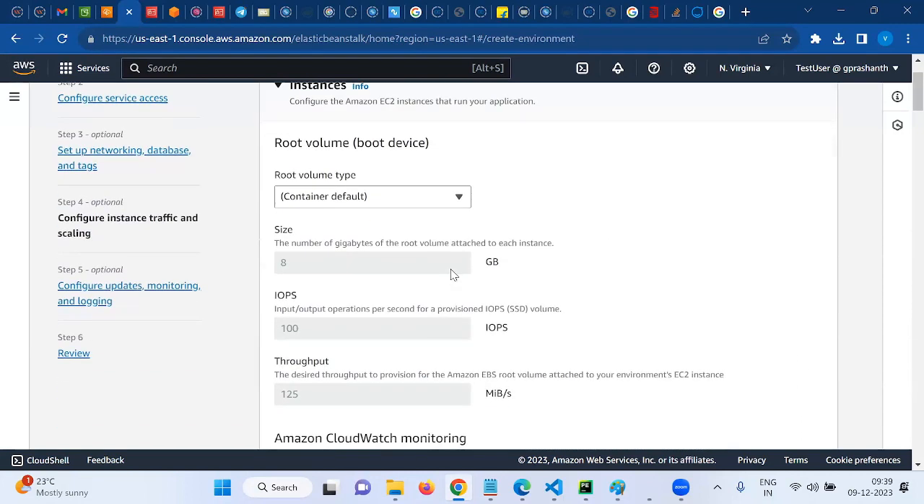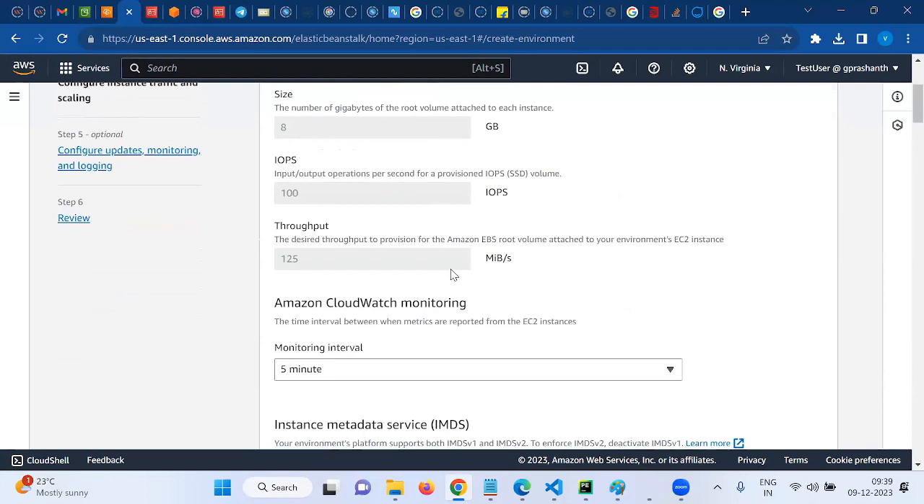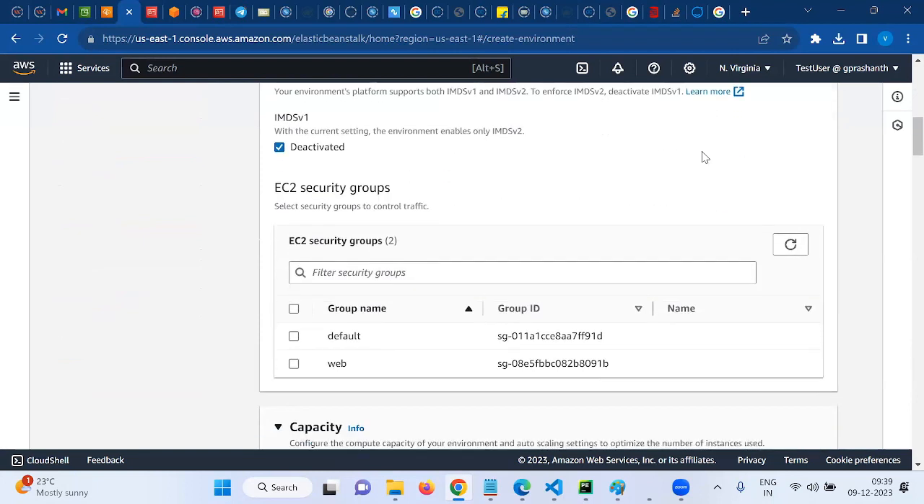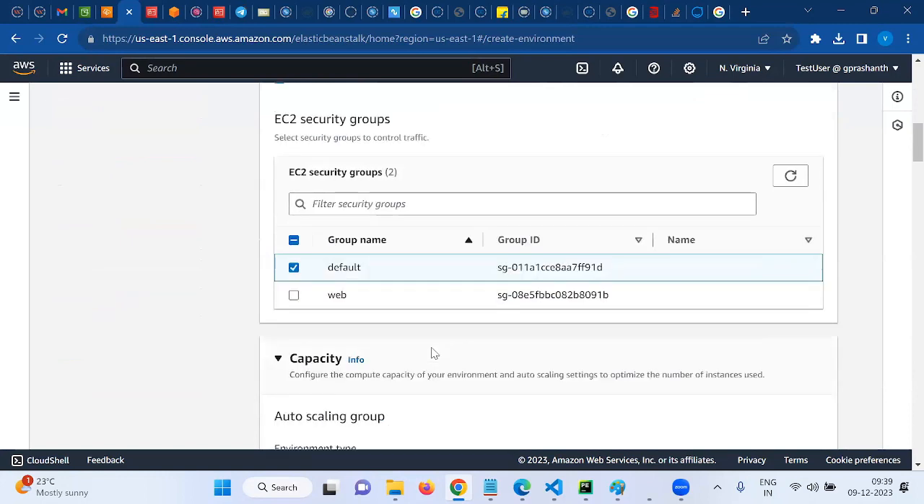See, root volume is nothing but what here? It is the EBS volume related to your EC2 instance, right? Use the default one. Monitoring. To monitor your EC2, we need CloudWatch permission, right? It's 5 minutes or 1 minute, you can select. So Elastic Beanstalk is going to create the dependencies. No need to create anything, just select it. Security group, you can give default or something.